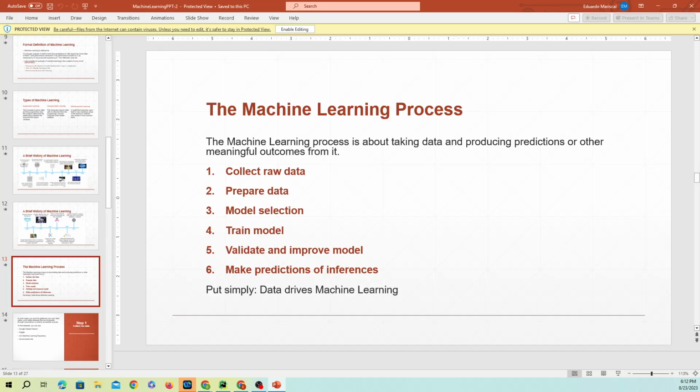The machine learning process is about taking data and producing predictions or other meaningful outcomes for it. The first part of it is practically a data science concept, right? So it's going to overlap with data science. We're going to collect the raw data. In that sense, we can collect it from computers, from a CSV file, an API, or a database. It really depends on what kind of data you're collecting, right?